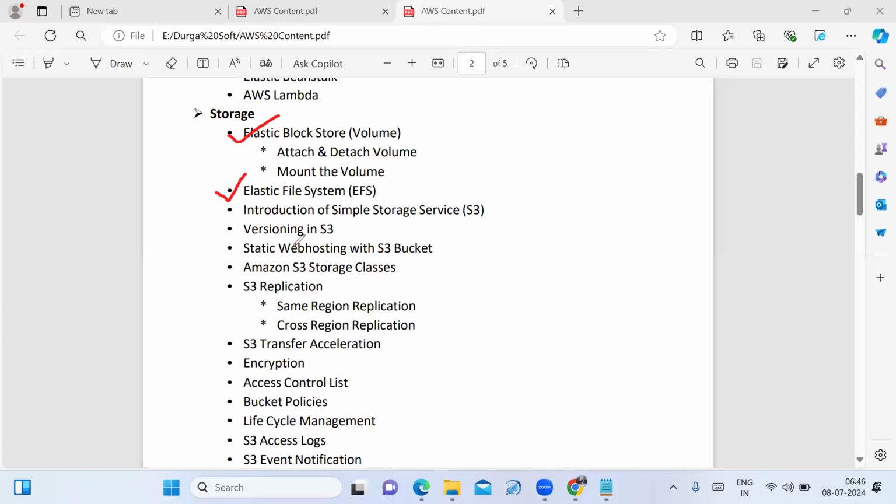That is the versioning feature, the replication feature, and the different storage classes. How to apply the replication concept. There are two types of replication: same-region replication and cross-region replication. How to apply the transfer acceleration, the encryption process, right? Bucket policies, access control. That is how to apply the lifecycle management.